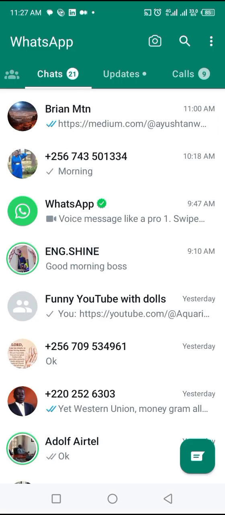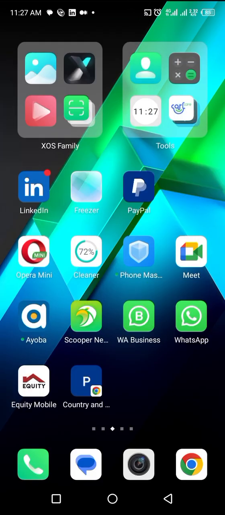After you're done, it means you'll be switching between the WhatsApps. You'll be switching between the WhatsApps, and now you'll be having two WhatsApps.